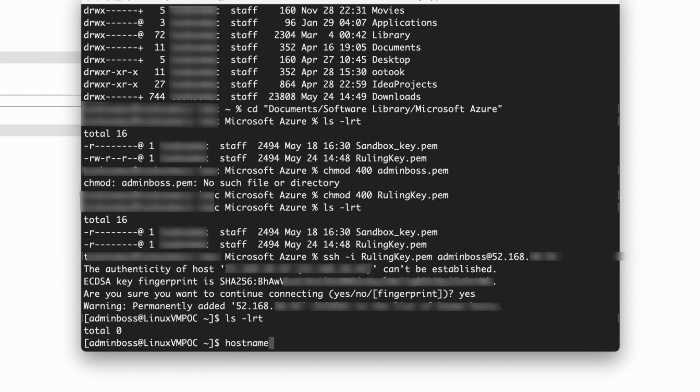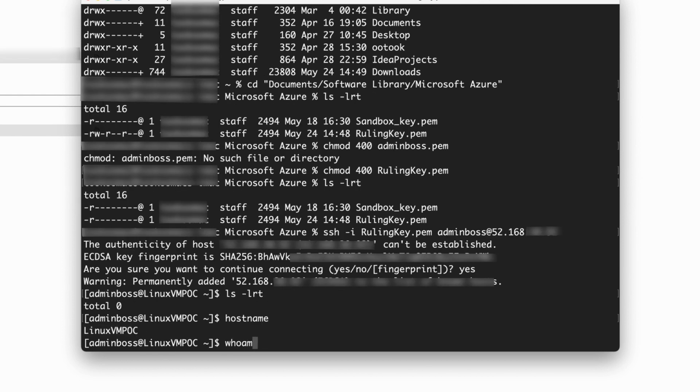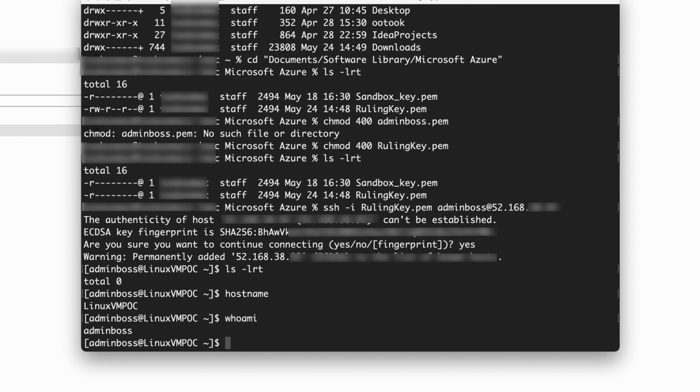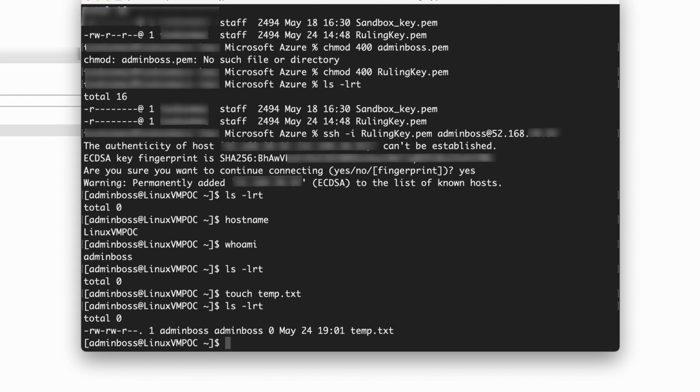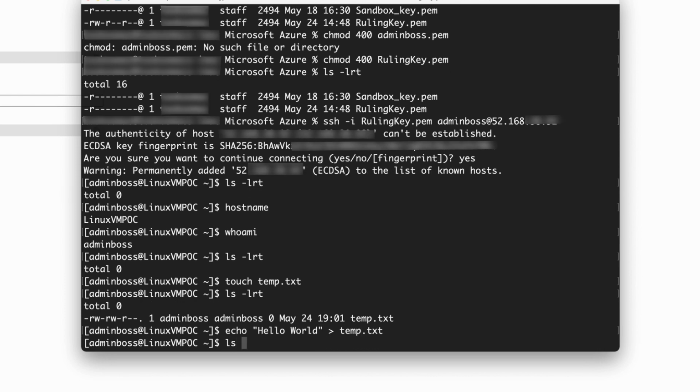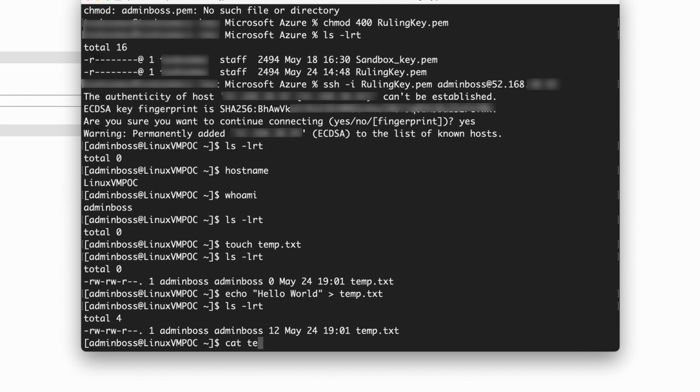Let's check and test around. Hostname. Go, who am I? Alright. Now let's create a file. Just a temp file. temp.txt. Alright, we have one. And let's put something there. Echo hello world, redirect to temp.txt. Now let's read it.